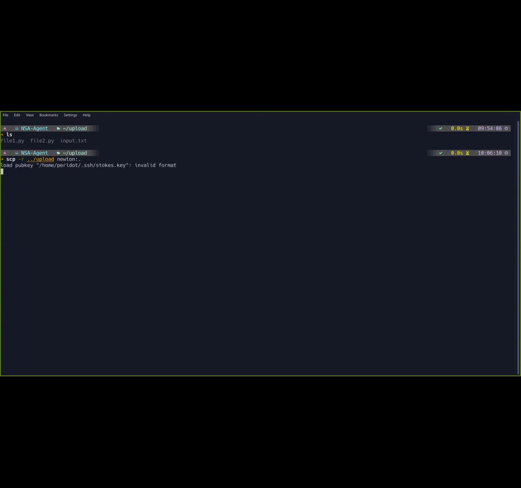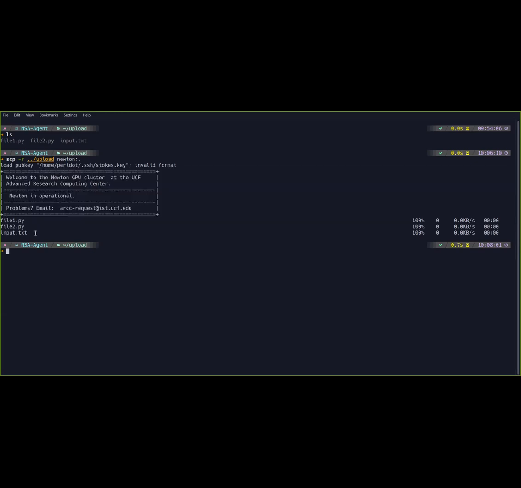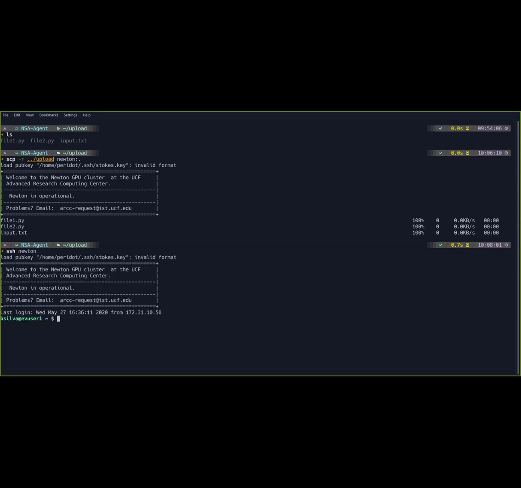If I just press enter, you can see the welcome message, and then you'll see that each of these files got uploaded. Now if I SSH into Newton and do ls, you can see that the upload directory is now here. If I do ls upload, see?